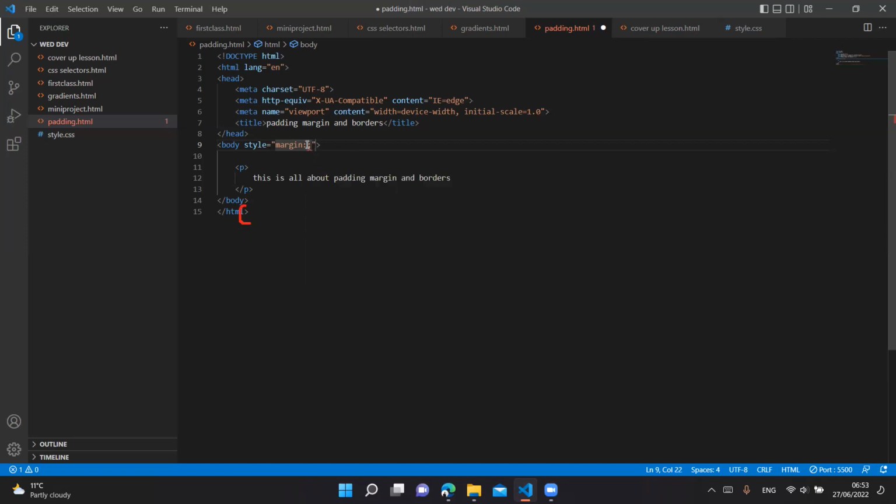Type. How many pixels do you want? Margin. 20, give. Okay, then border. Margin is there. Now what else? Border.